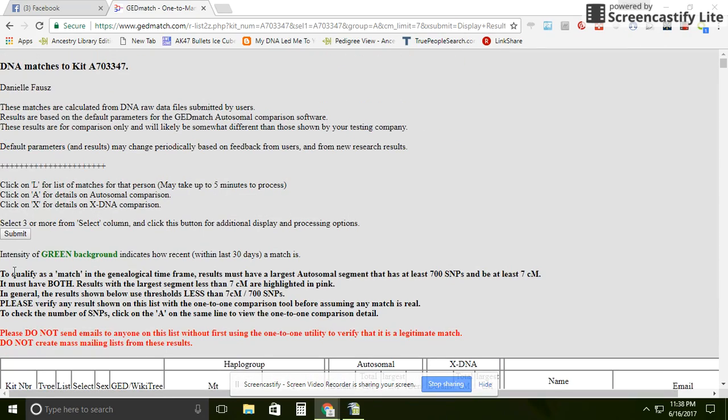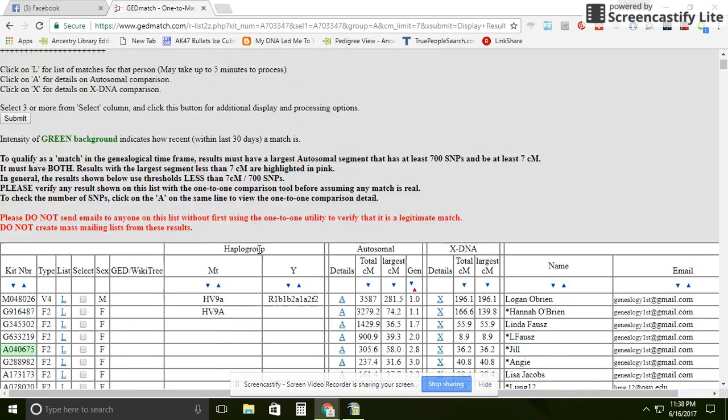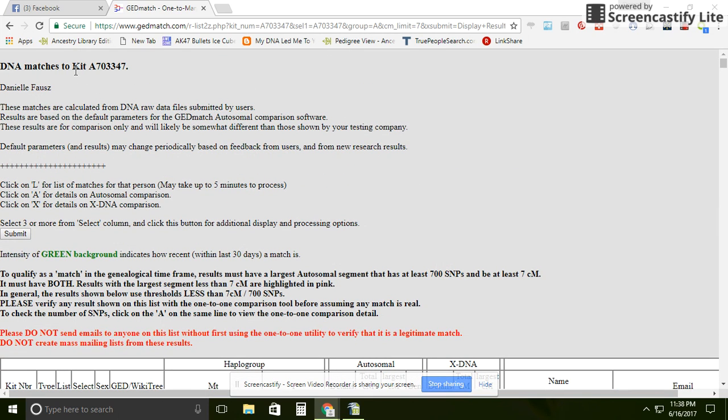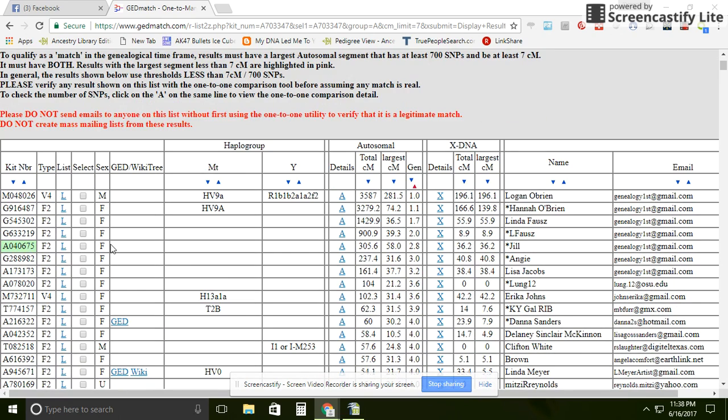But anyway, so you come to this one too many page. Obviously, you see, DNA match with kit. This is my kit number. It says my father's last name. You have all this information. So the next you have type. This is going to be the format that it comes in. A V4 is a newer version of 23andMe than V3, obviously. Ancestry is on F2, where they just recently updated. You're going to see this is for lists.